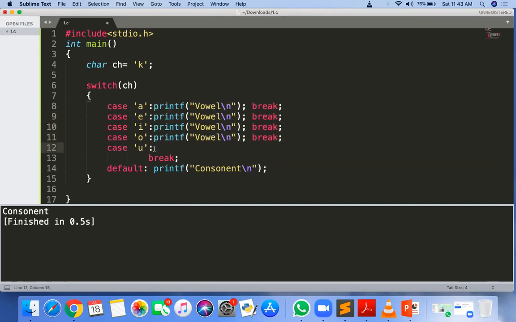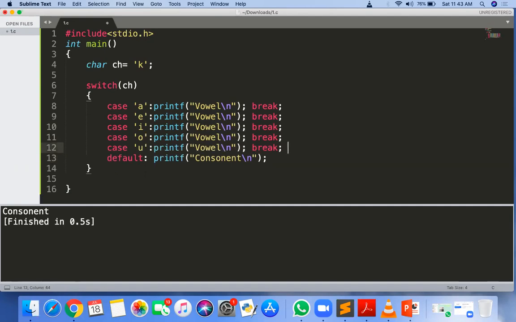This statement is repeated, so it will increase the length of your code. It will give the same output. You can see here, it will give the same output.